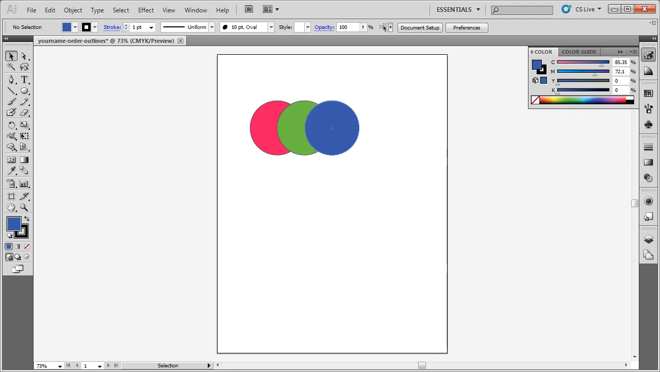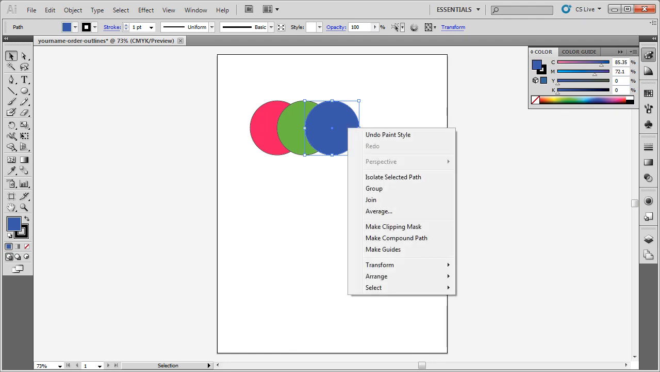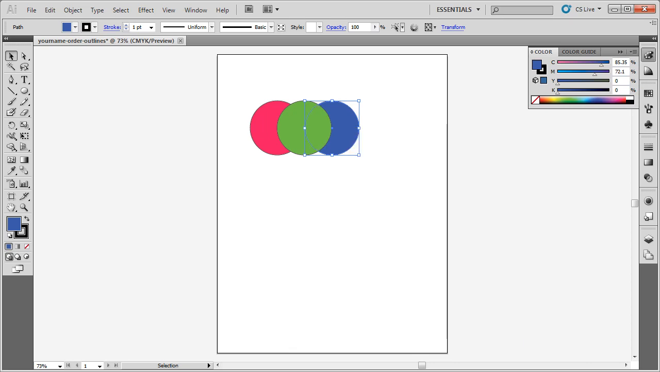blue is in front. If I want to move the blue back, I click on it with the left mouse, then I right-click on it, and I go to Arrange, and I can send this to the back. If I click Send to Back, notice how it put it behind the green circle. But if I move this over behind the red, it's behind the red circle as well. I want it sandwiched in between these 2 objects.